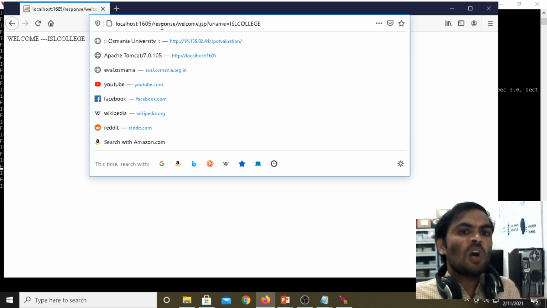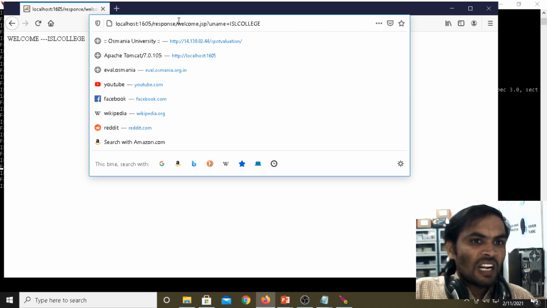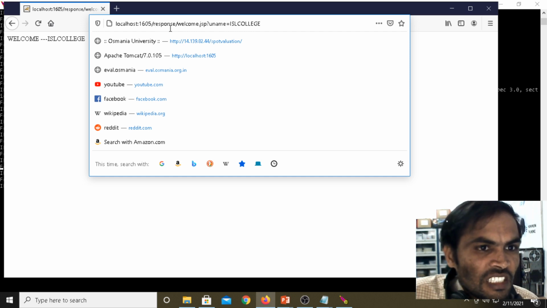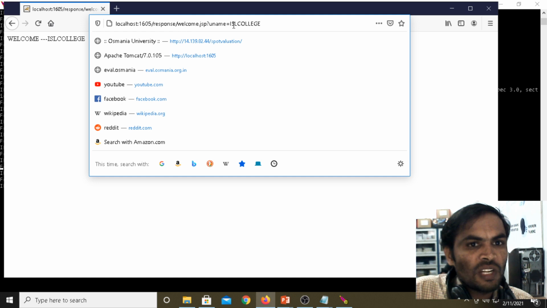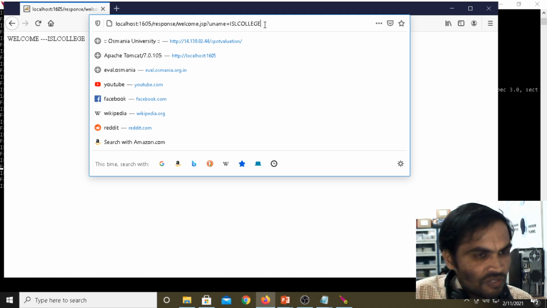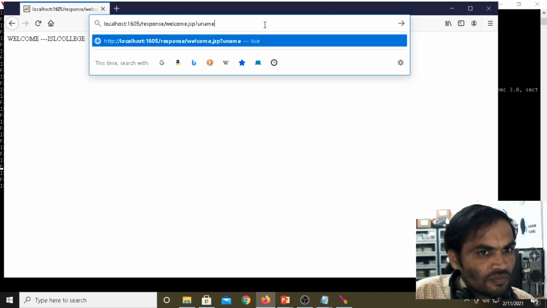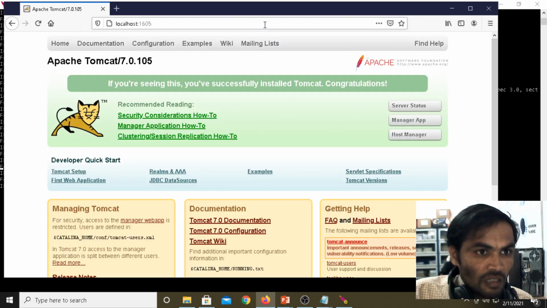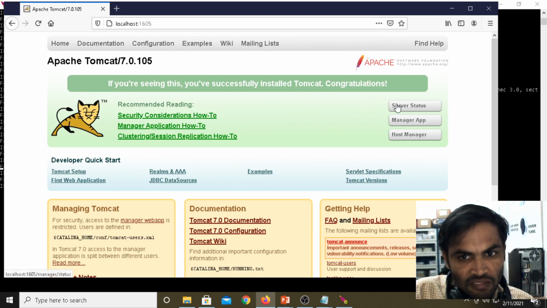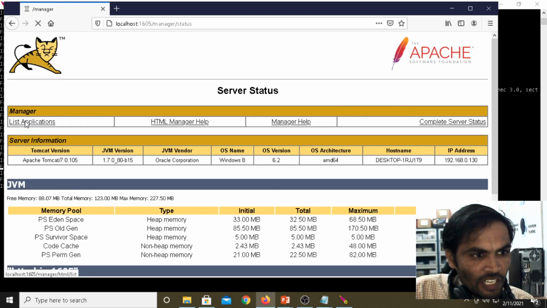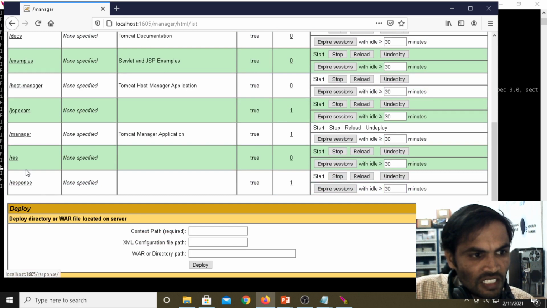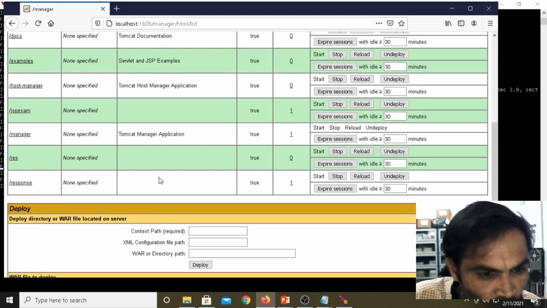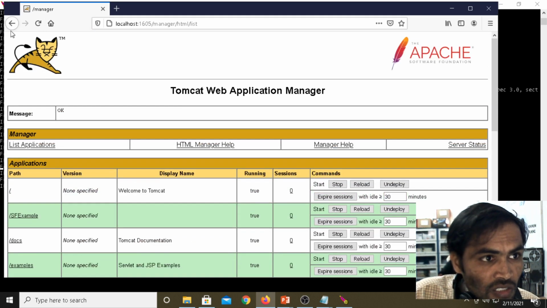learned the URL rewriting under the session tracking. See here, under the URL rewriting, the query string, this is the response, welcome, uname equal to ISL college. Example for your URL rewriting. Then go to server status, server main page, server home page. Under the home page, now res. It is true.